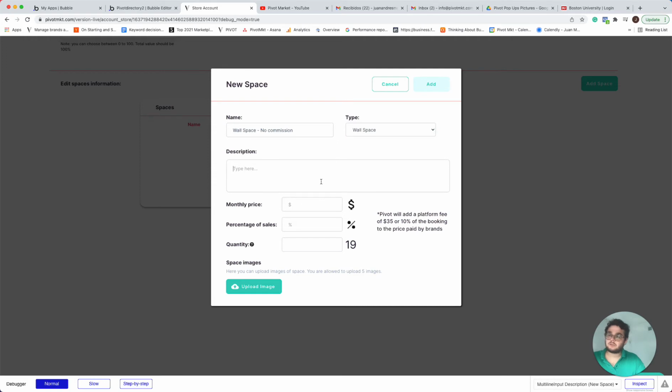Then here in description, you want to tell the brand what they can do with the space. So this is a personalizable space that can be adapted to your brand, depending on what you want to highlight.